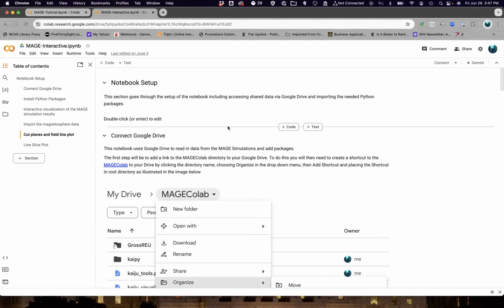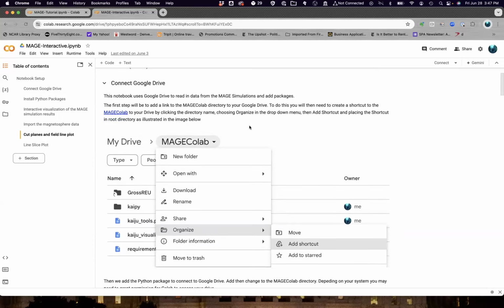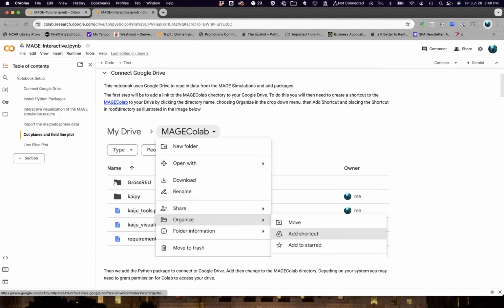So we have to get Colab to be able to talk to and see your Google Drive. You should be able to click on the link that's in here and follow the steps shown in this graphic. If you click on that, it's going to open up that directory. Then click on the directory name, go down to organize, and click add shortcut. This will add it to your drive as a shortcut that's accessible to the Google Colab portion of things. So this will not be taking up any space on your Google Drive. It's just a link to where I have it on the Google Drive.